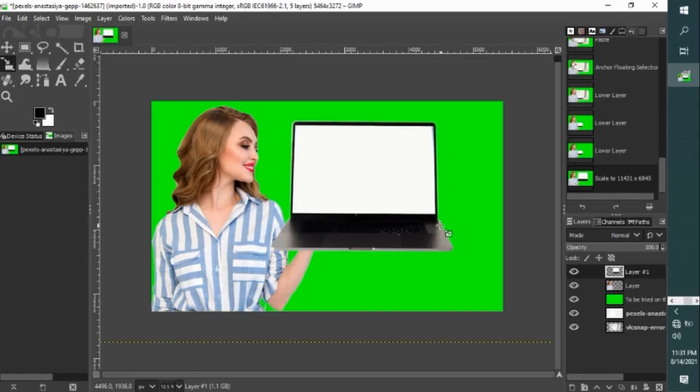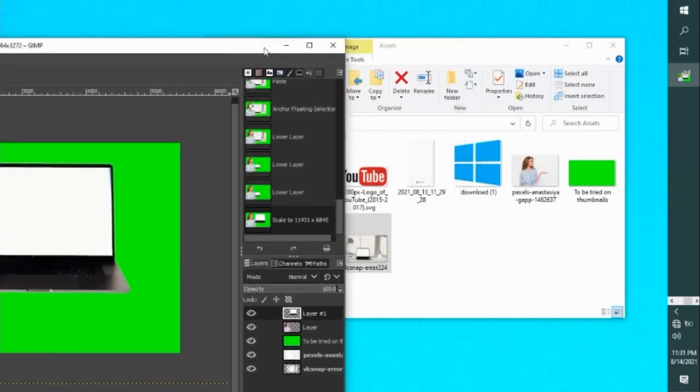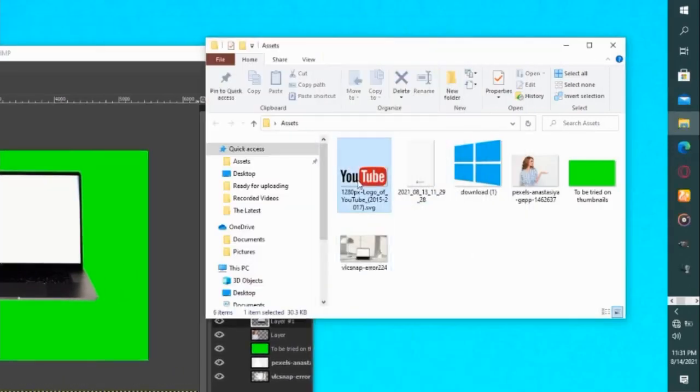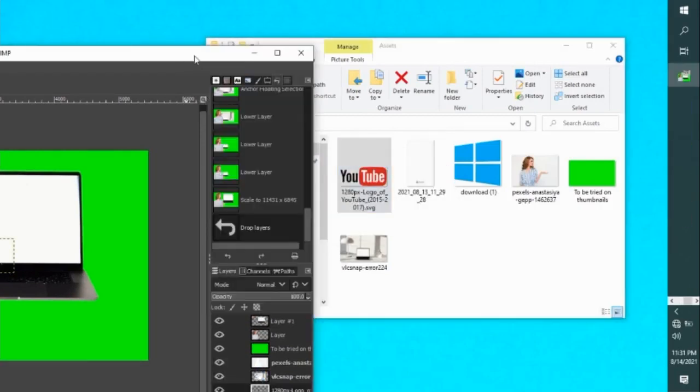So here we have to add in some other things, some other words to make the photo have some meaning. To do that, we have to import some other photos that we prepared to use in the project. I want to bring this YouTube icon, the YouTube word, here, then I add it to the editor.